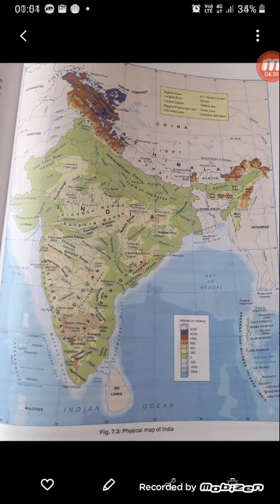So, these are the major physical divisions of India, children, and next day we are going to do the details of these divisions. We'll take up each division one by one and go through the details of them. So, till then, you just go through this and see what the book has written in your text, and you understand it.